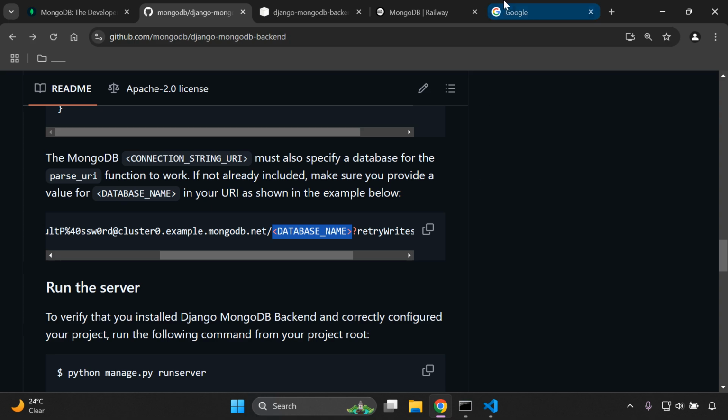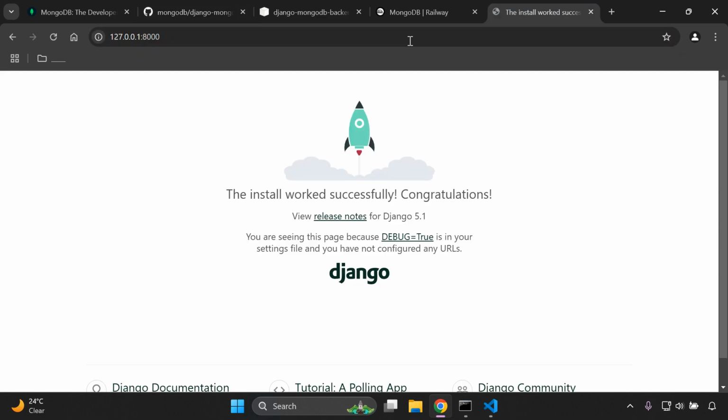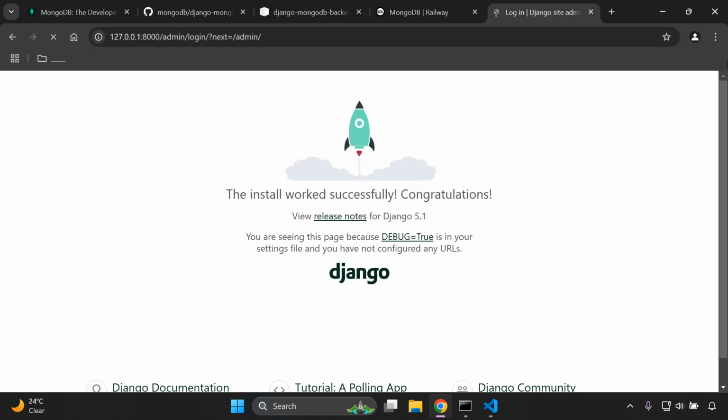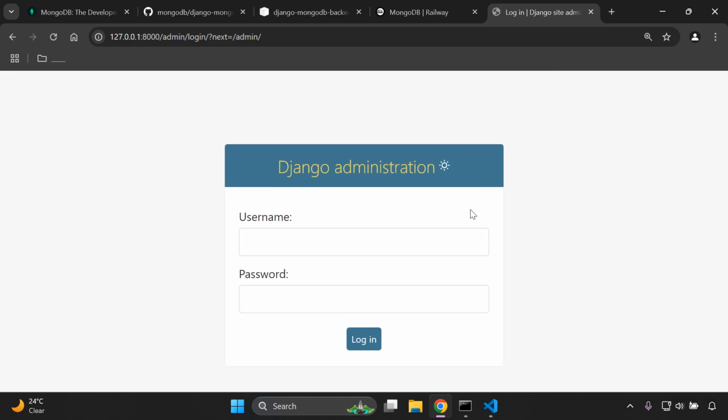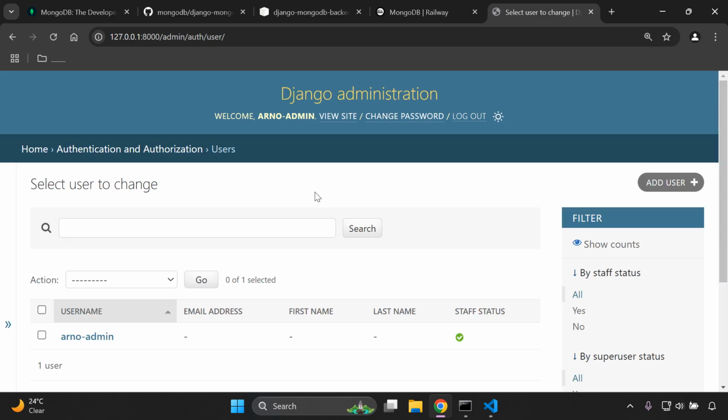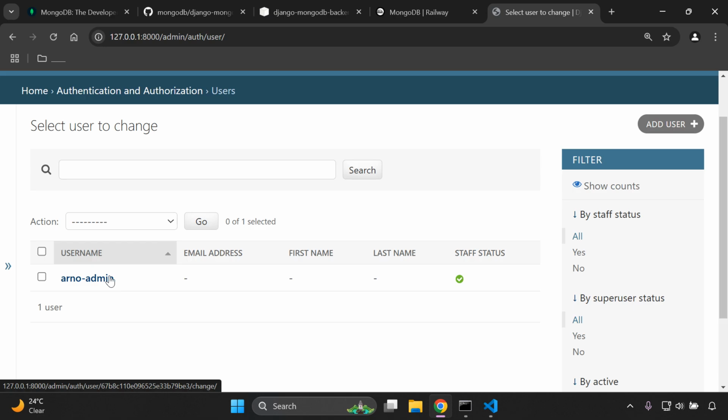All right, great. Now we can go to our localhost here, and we can just put in /admin. And now what we can do is enter in our superuser credentials and see if that superuser is indeed created. All right, so now we can log in. Okay, let's give it a moment. And there we are. Now we can go to our user model, and we should see that we have created a user, and we can see there we have Arno-admin.